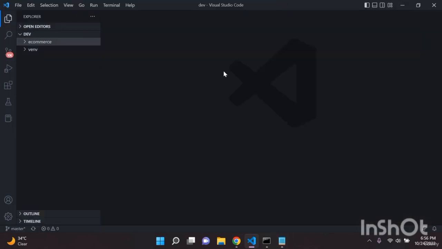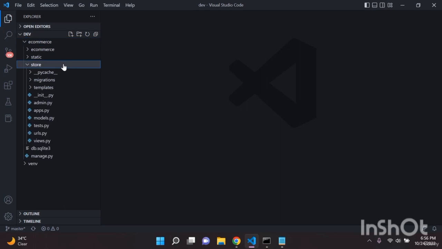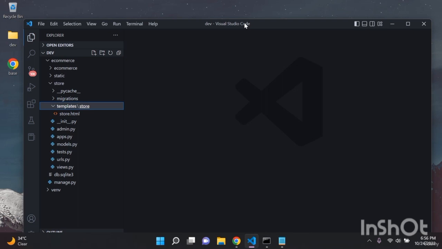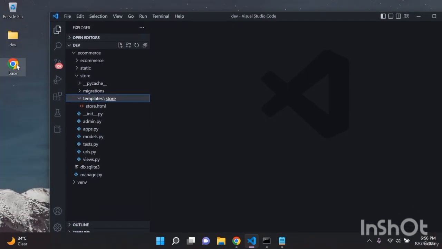Okay, so what we're going to do is simple. Head over to your store, and then head over to your templates. Literally all I'm going to do is copy and paste what I have in this store, my base.html. If I minimize that, I have a base.html here. This is my base.html file, which I have opened here, so you can go ahead and copy and paste it.